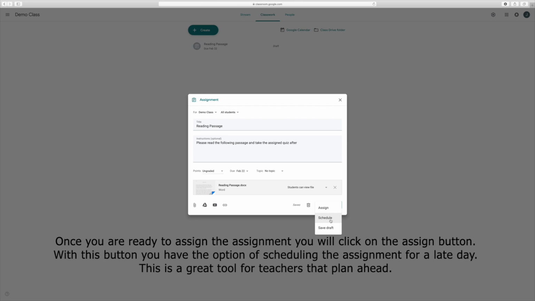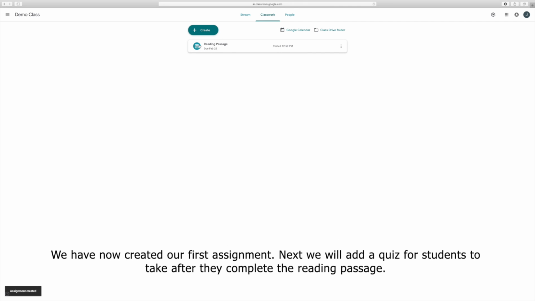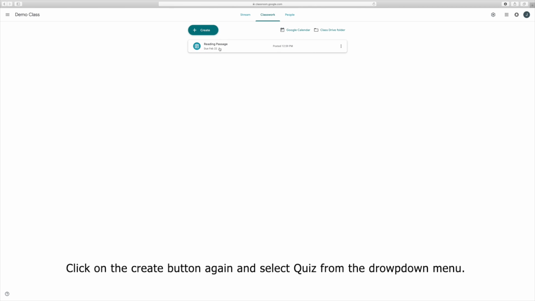I really like that feature. So I'm going to go ahead and assign this. So you see here now I have my reading passage and it's posted. I can click on these 3 little dots here and I can edit it. I can delete it, or I can copy the link. So then now, because I have the reading passage, I want them to take a quiz.